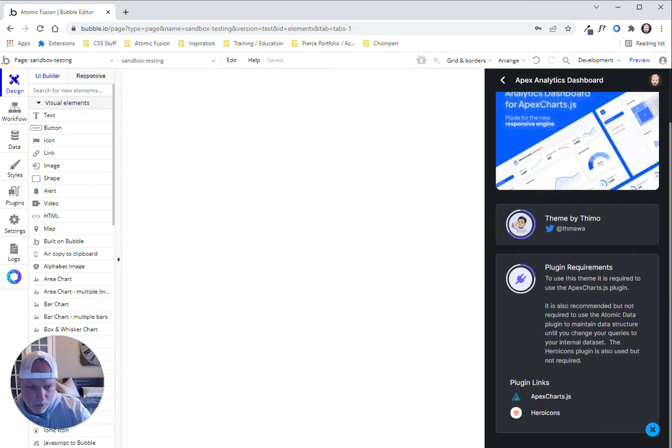by Thimo. So be sure you start reading the plugin requirements, because a lot of these themes do require plugins. This does require Thimo's Apex Charts.js, which I have a link down here. And then there's also a requirement for Hero Icons. You don't have to use the Hero Icons. You could change it out for a different icon package like Ionic Elements or just the traditional fonts package that Bubble supplies you by default. But it looks really good with it, so I just grab it.